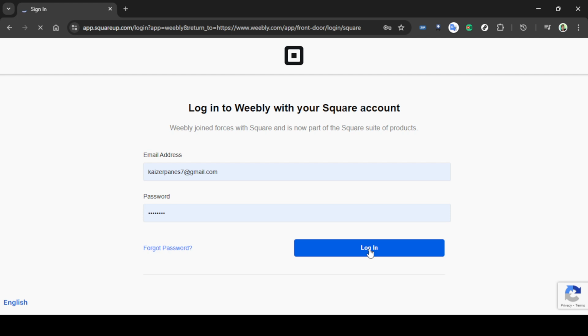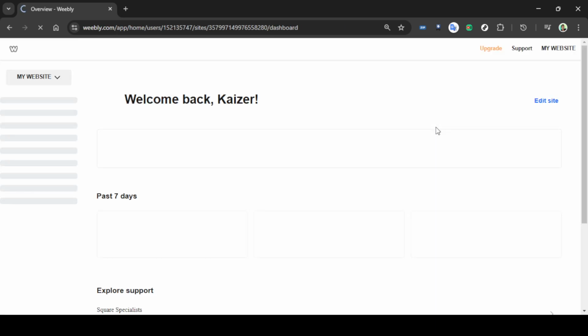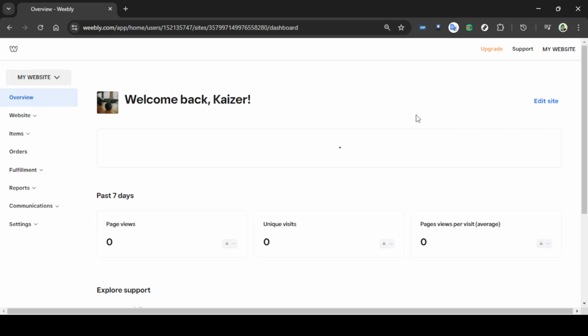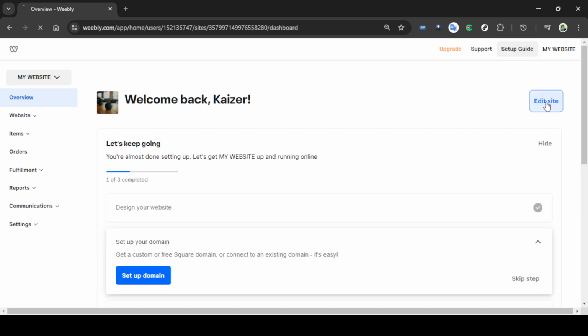Now that you're inside your account, you'll find yourself on the overview page. This is where all your websites and current projects are listed. From here, you'll want to select the site you are working on and click on the Edit Site button to move on to the design editor. In the design editor, direct your attention to the top navigation bar and look for the build option. Clicking on this will guide you to all the customization features available for your site.